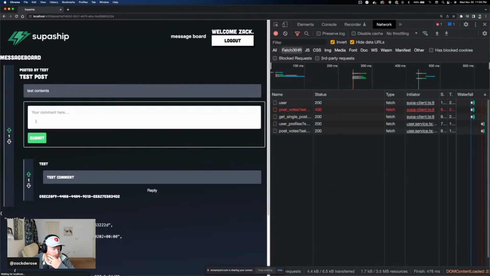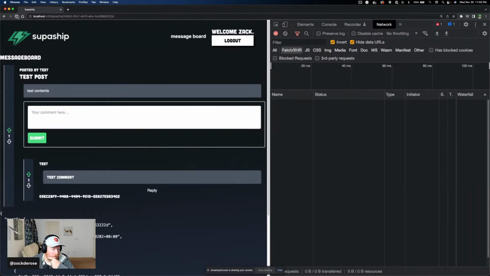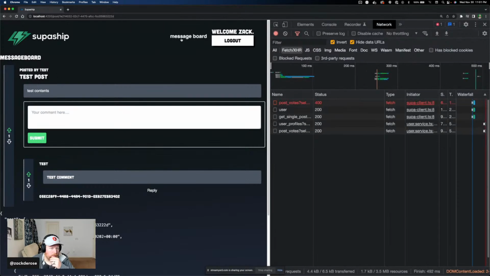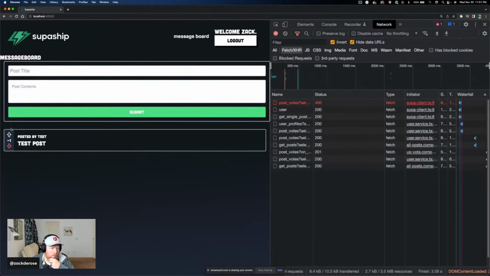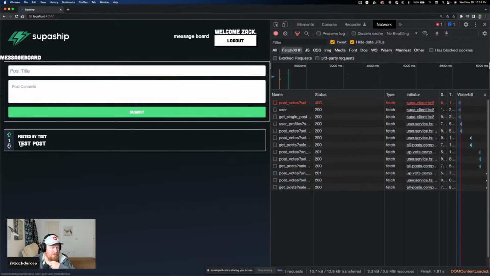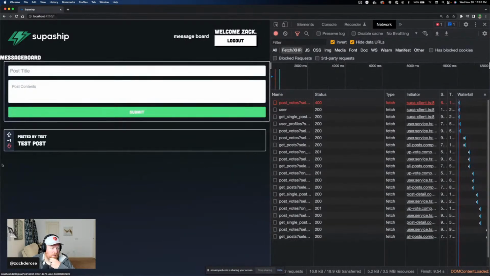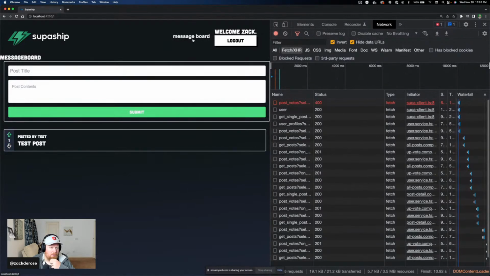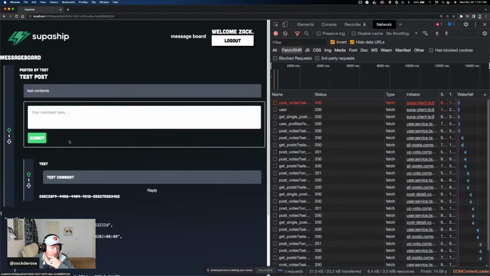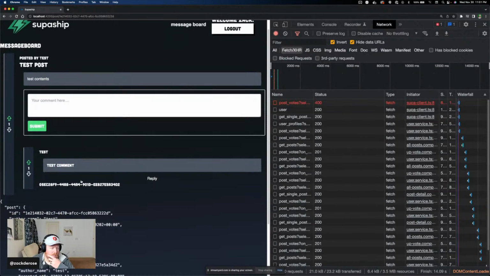If I refresh, okay. If I go back to the message board, I swear that wasn't showing up before. Don't know what just happened there, but I'm not questioning it. But if I do this and then go back, okay. Looks good. That is good enough for me.